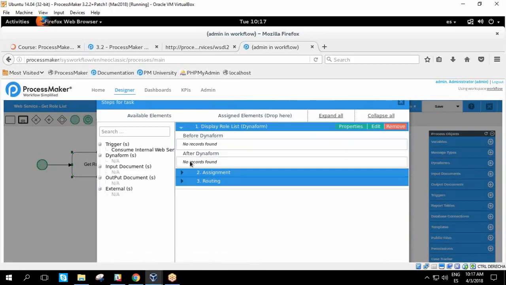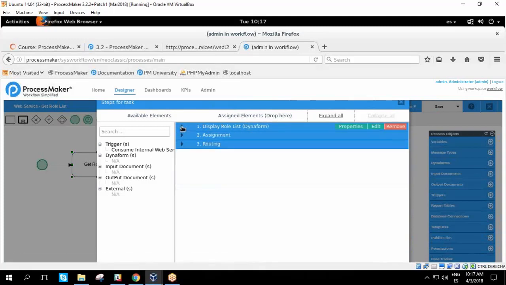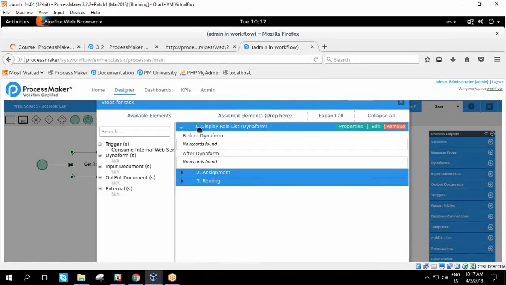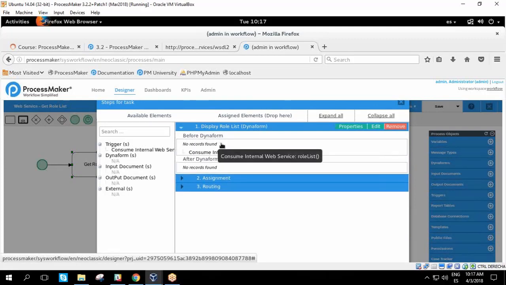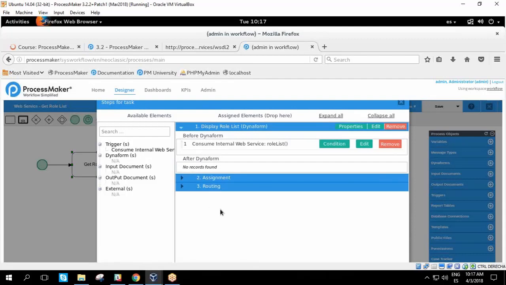So the way I got this menu, again, is I just hit this arrow next to the display role list step, and then it shows me two possible time intervals where I can assign triggers, which is either before the Dynaform or after the Dynaform. So I'm going to go ahead and assign this trigger to go off before the Dynaform. Click on the plus on the Dynaform. Right there. Down arrow.